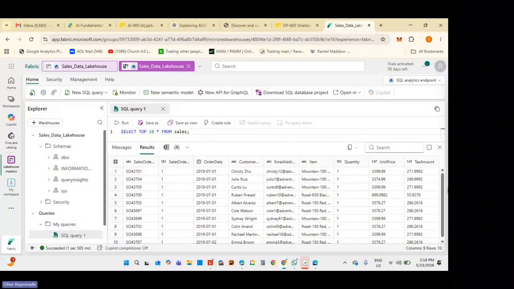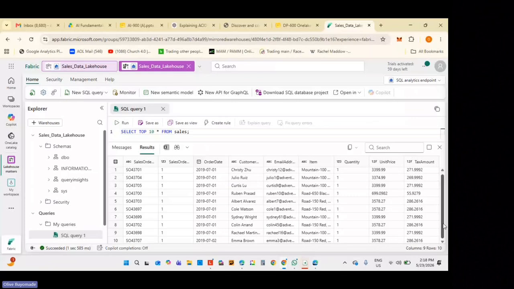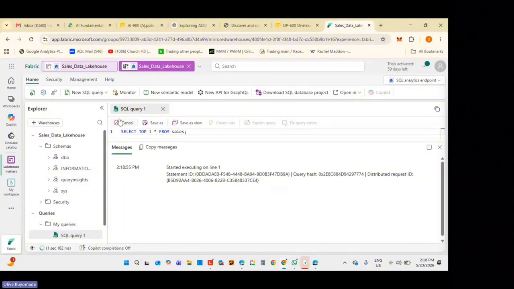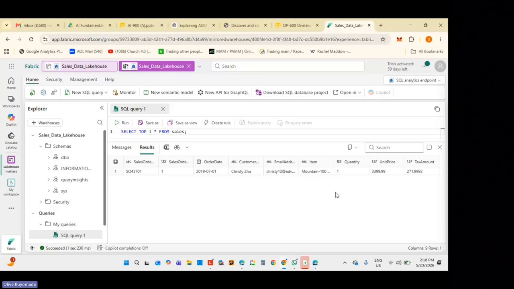We have only 10 rows here because we've actually asked for the top 10. If we change it to top 1, we will have the topmost row.